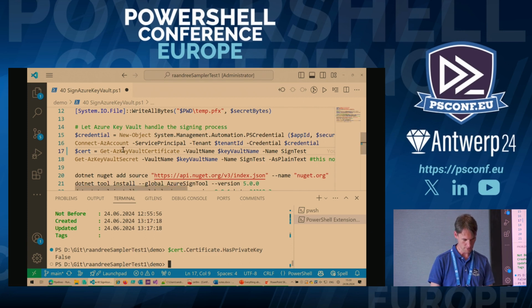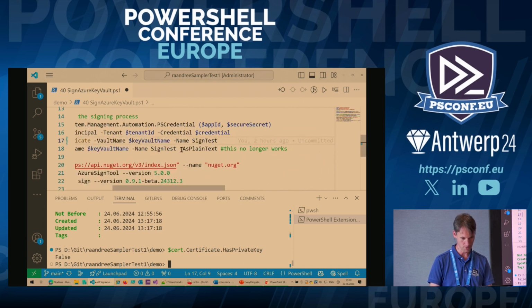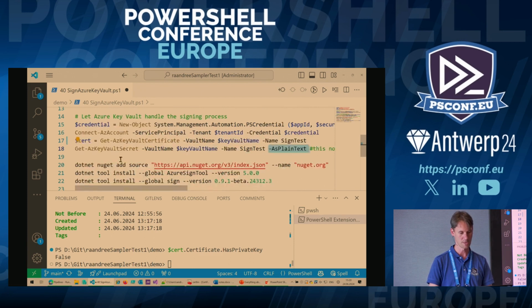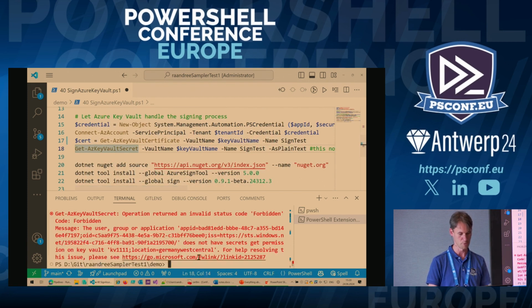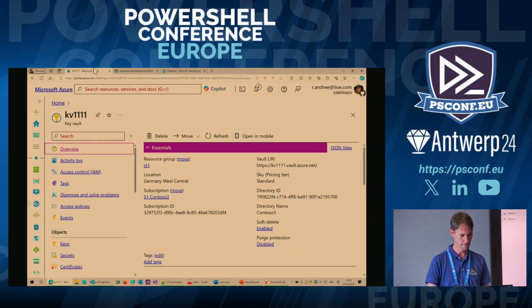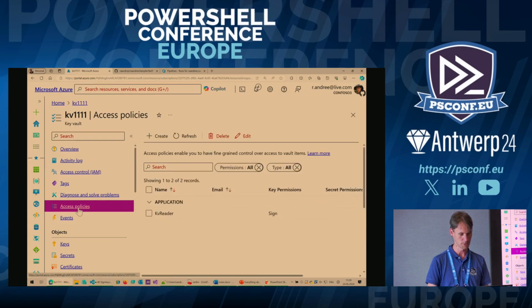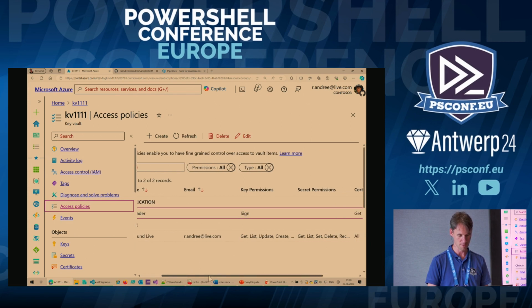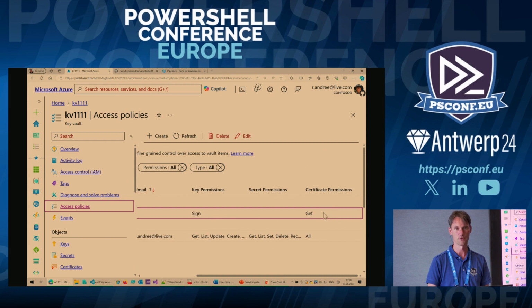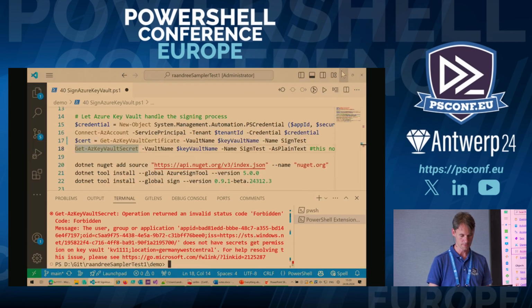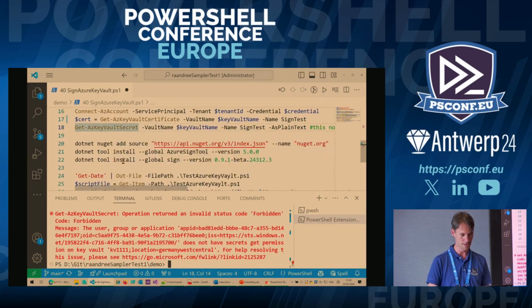This is because, well, let's get into the error message. If I want to use the as plaintext switch, then what we get is just an error message telling us it's forbidden. So no access anymore. And this is because of the Key Vault access policies, and my application Key Vault reader has only the permissions to get a certificate and to sign. So this is all this guy can do, right? And this can be utilized by the Azure Signing tool.